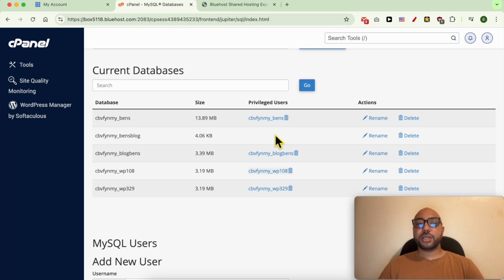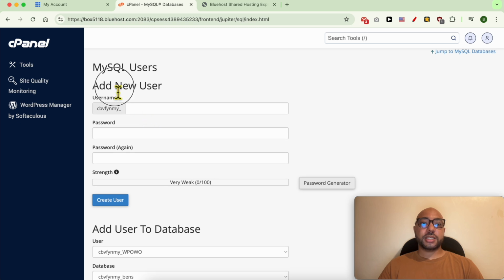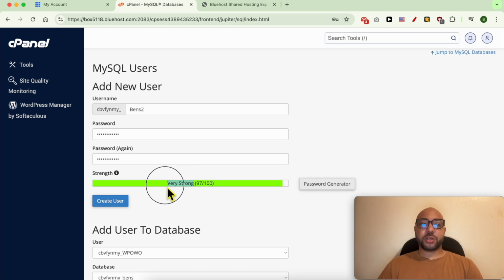To create a user and link it to this database, simply scroll down more and under Add New User, create a user and give it a password. As you can see, my password is very strong. Now click on this Create User button.